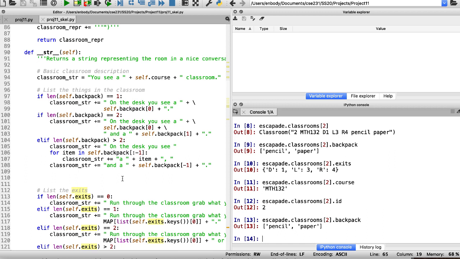And what is the backpack? Backpack is just a list, right? You can see the square brackets there. It's just a list. So if I wanted to, because it's just a list, I can append onto it. Let's put a shoe in there.